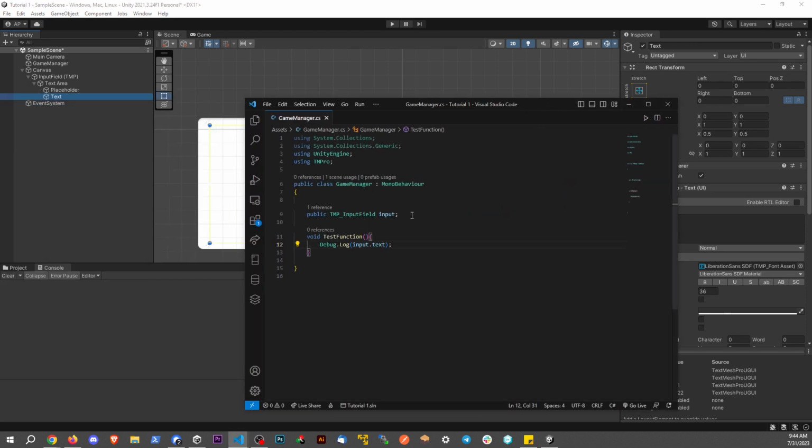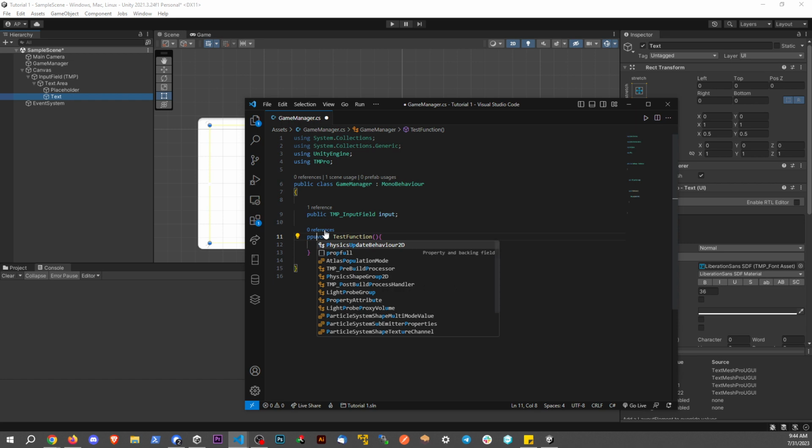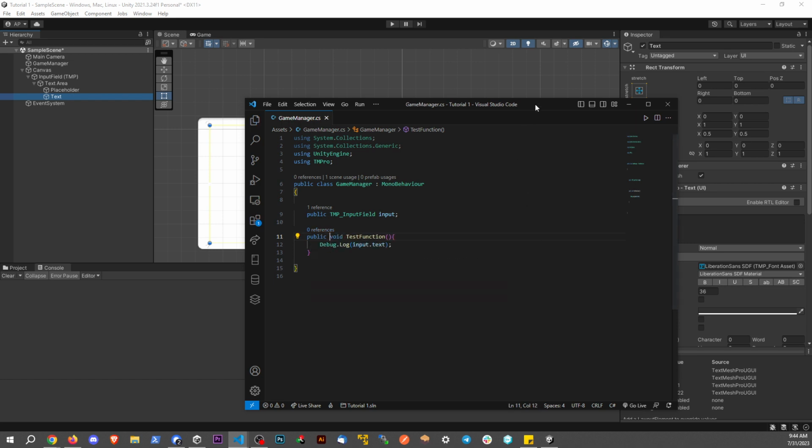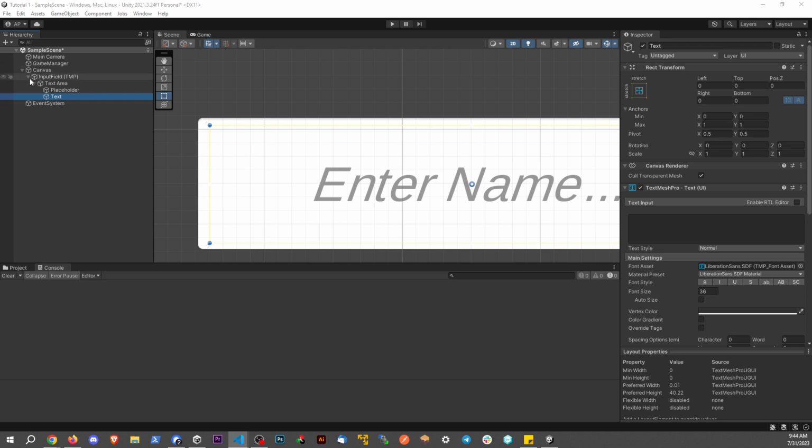Now, one of the things I need to also do here is set up a button to call this function, right? Which also means I have to make this public. So we're going to make this public. Cool. Let's save the script. Let's go back to here. Let's go ahead and collapse this down.